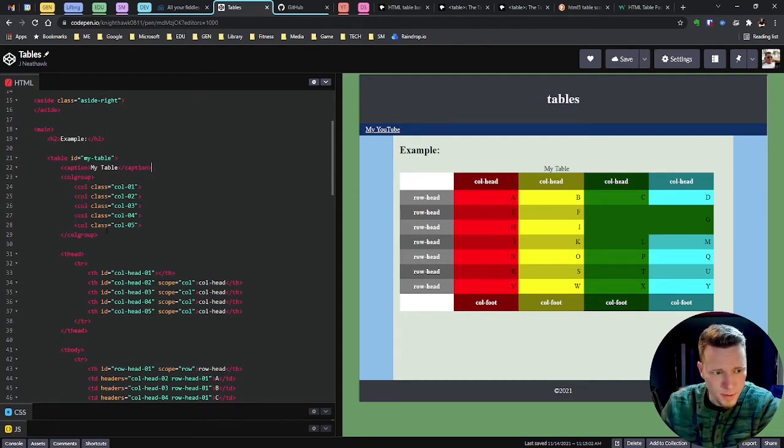So I have a colgroup next. That should be the next thing after the caption, and I have one col for each of my columns. So I have 1, 2, 3, 4, 5 columns, including a header column. I just named them appropriately, col1, 2, 3, 4, 5, giving them class names, and I do have CSS for each of those, which we will see. Generally, I just gave them a background color. You'll see the alternating colors in CSS and how I did that as well.